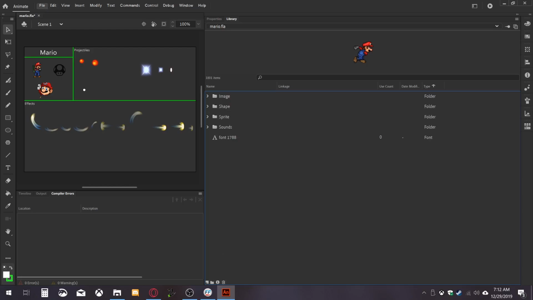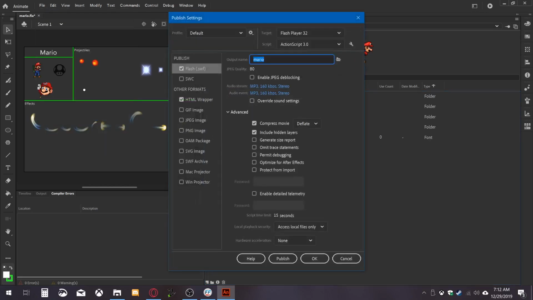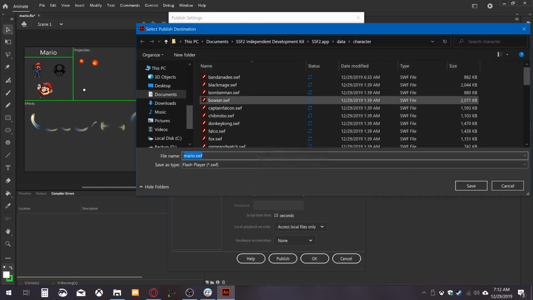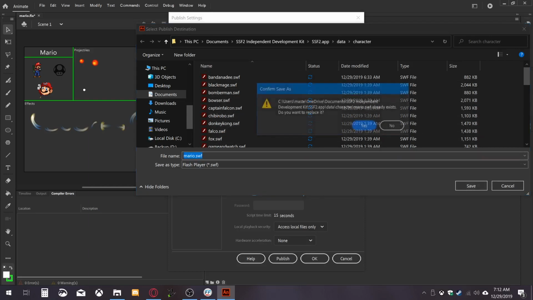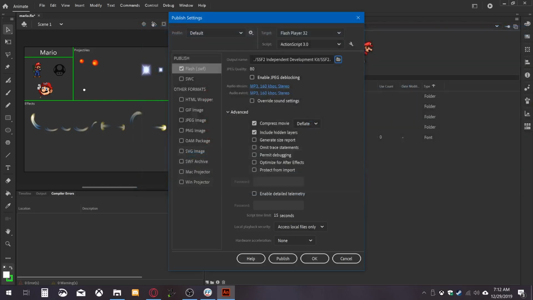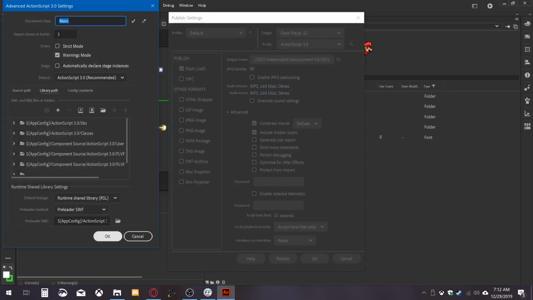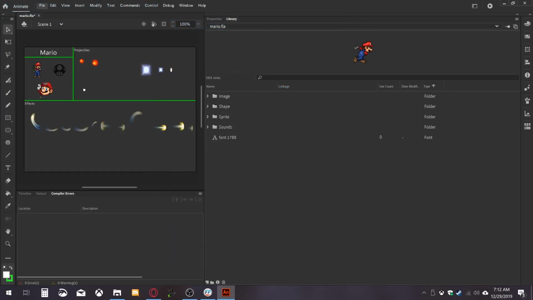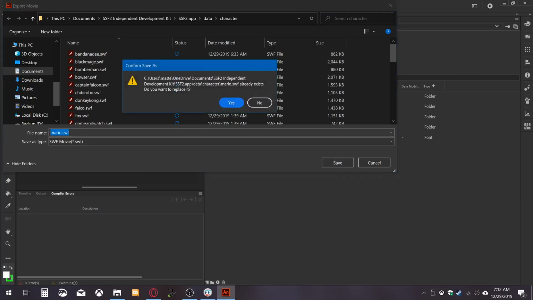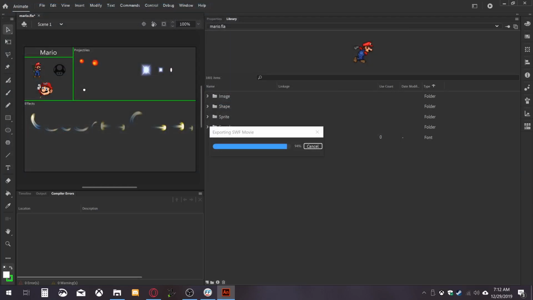Alright. Now I'm going to go to Publish Settings. I'm going to uncheck HTML Wrapper. I'm going to go into here, and I'm going to make sure it's in the same folder as where I originally have it. So it's in the right one, save, yes. And these settings, make sure they match mine. You're on Flash Player 32, using ActionScript 3.0. Press OK. And I'm going to do File, Export, Export Movie. Make sure it's in the same place. Press Save. Do you want to replace? Yes.